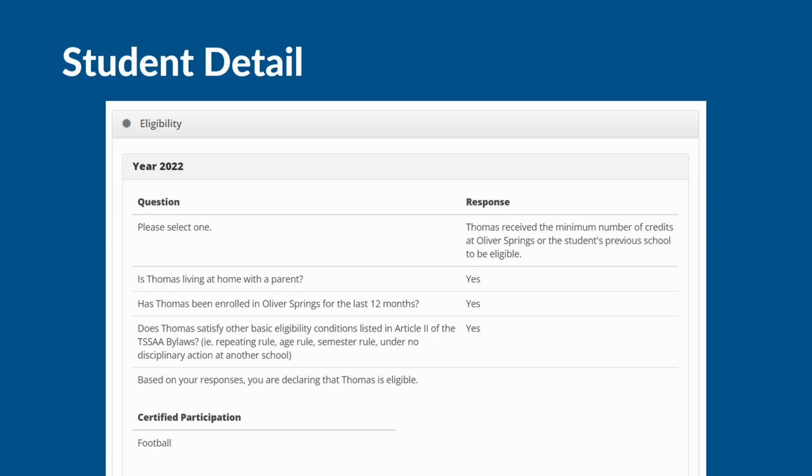Another thing you'll see on the student detail page is a historic record of each year's eligibility report for the student. The portal shows how each question was answered, which sports the student was certified in, which is to say which rosters they were added to that school year. Students who were added and then removed will be shown grayed out. The other thing that will be shown here, transfer forms, homeschool forms, and the like, will all be found here for each school year.